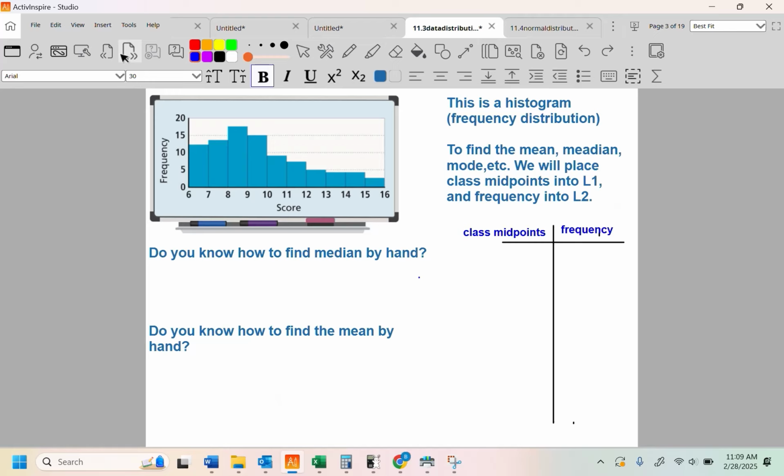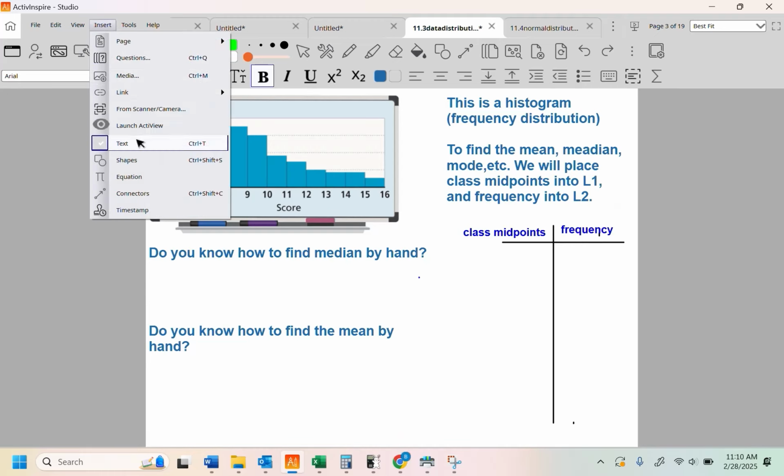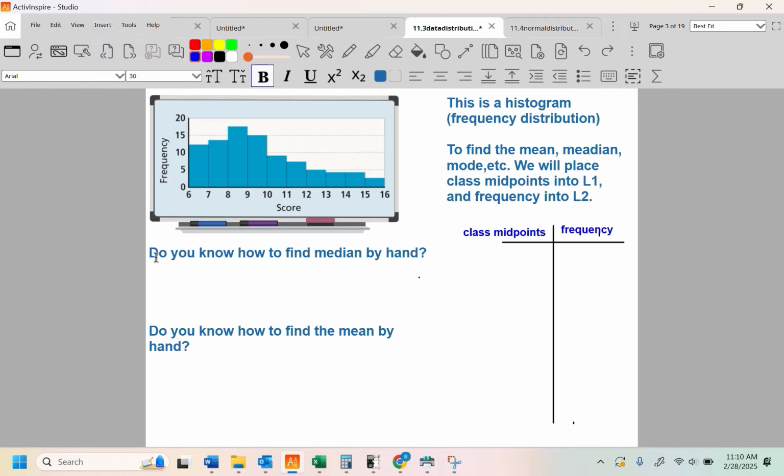All right, so this is a histogram, which is a frequency distribution. It's the one Shen and Dakota were arguing about. And it says, do you know how to find the median by hand? Finding the median by hand would be kind of a pain on this thing. But what you would do is write out all the numbers in increasing order. Now, I don't have time to do that because there's a lot of stuff there. To find the mean by hand, you would add up all the data and divide by the total.